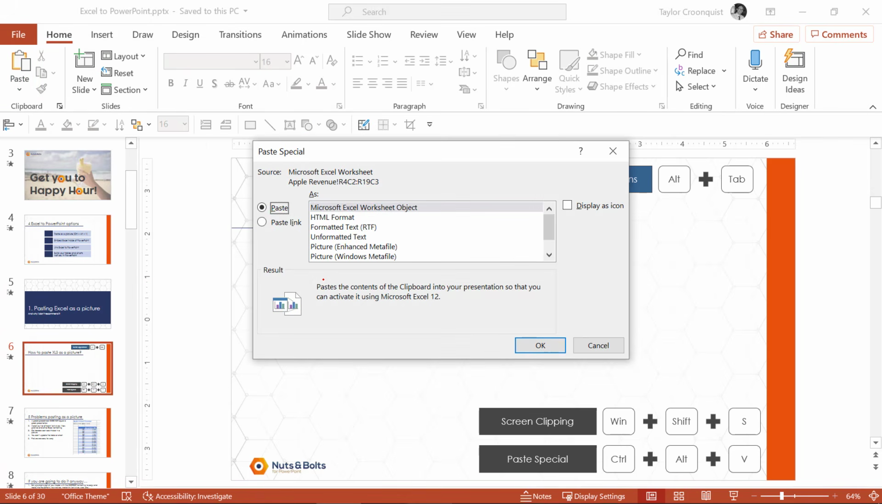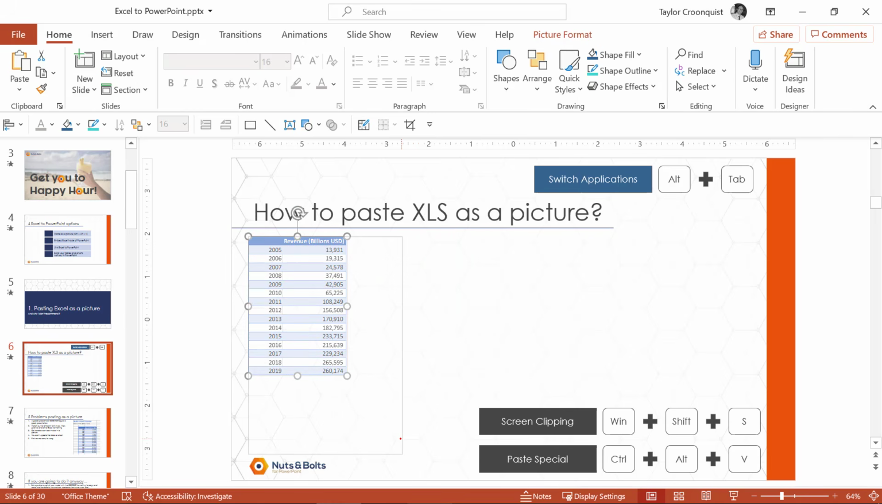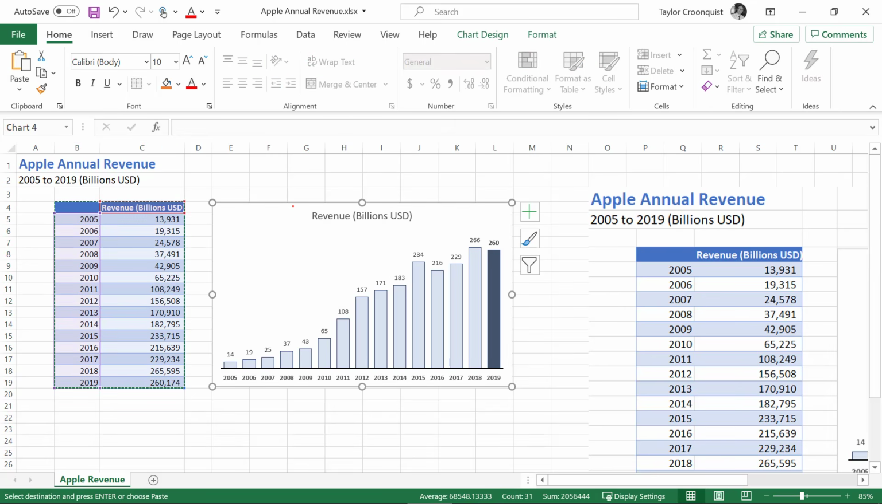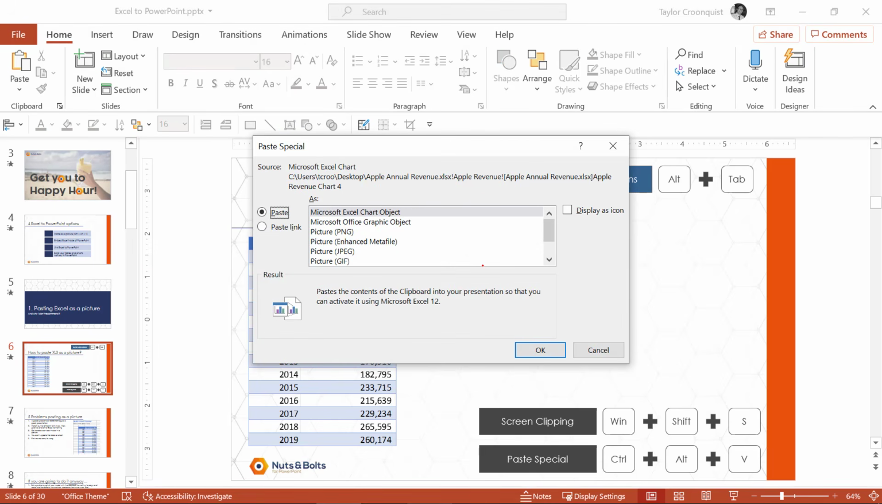So Control Alt V for a table will give me the enhanced metafile format, which is newer than the Windows metafile format. So I recommend using this picture format. Click OK, and I get a picture of my Excel table here in PowerPoint. If I Alt Tab back, I can do the same thing with my chart. Control C to copy, Alt Tab back to PowerPoint, Control Alt V to paste special.